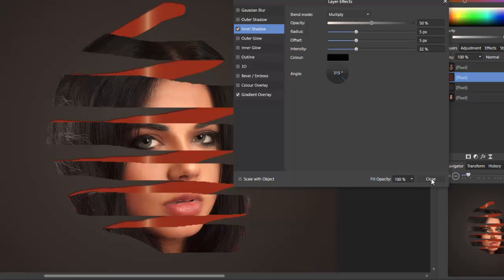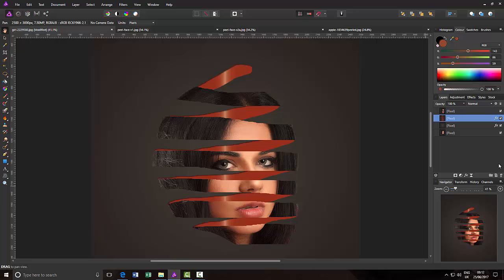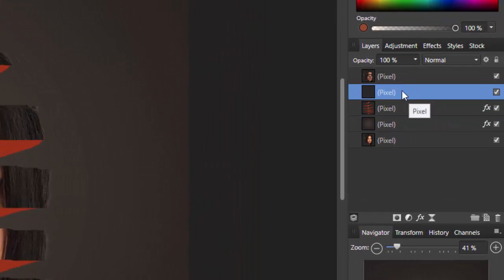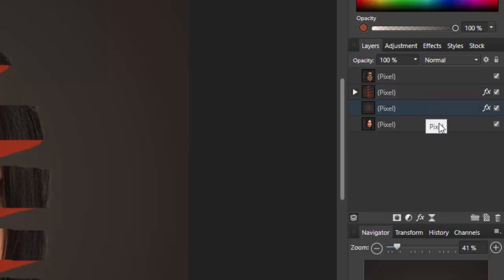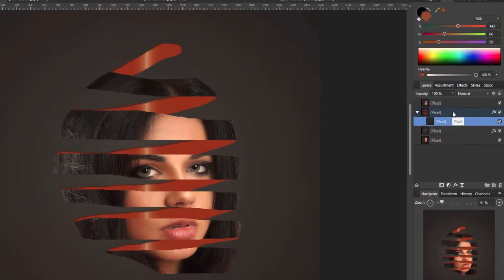So I can now close that effects, and what I'm going to do now is add another pixel layer, and that will add it above the background strips and the face strips. But this time I want to make this a child of this background strip, so I'm going to bring it down until the blue line comes only up to the icon. So I'll click and drag this down, and once I've done that, as you can see, that is now a child of that layer.